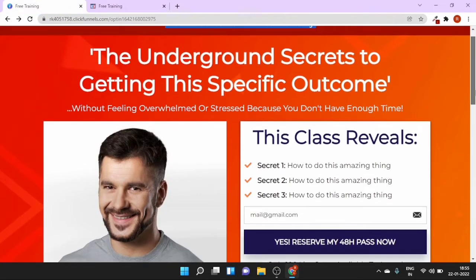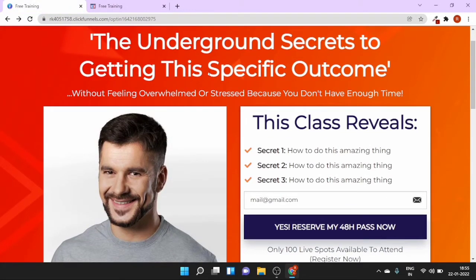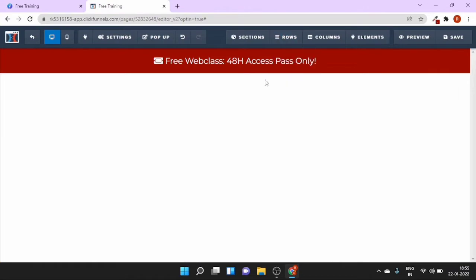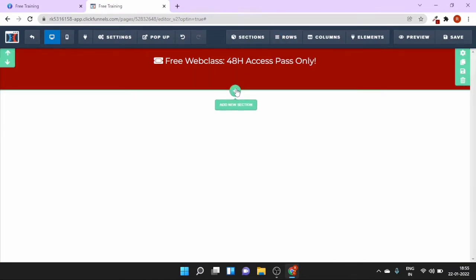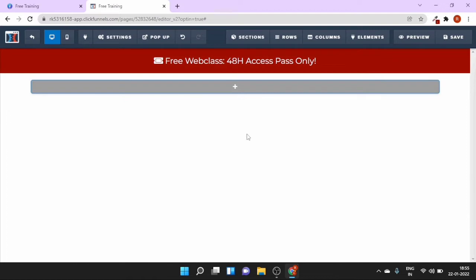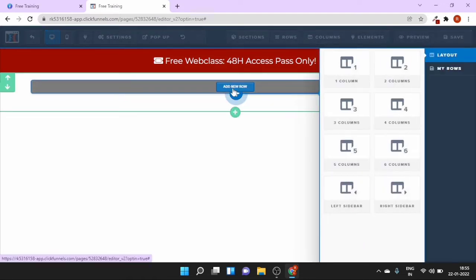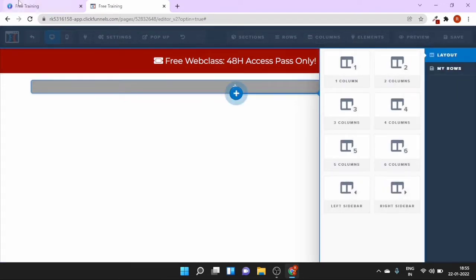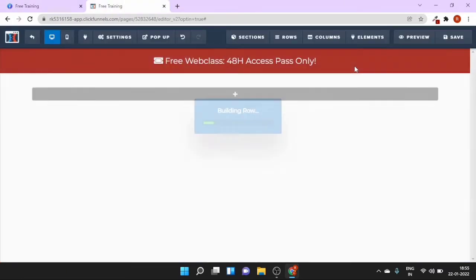Now let's work on this second section. To create this section, again we have to click on this plus button which is add new section. I'll click here, and here I'll select full width because we need full width. I'll click on add new row, and here how many columns do we want? There is only one column, so I'll select one column.